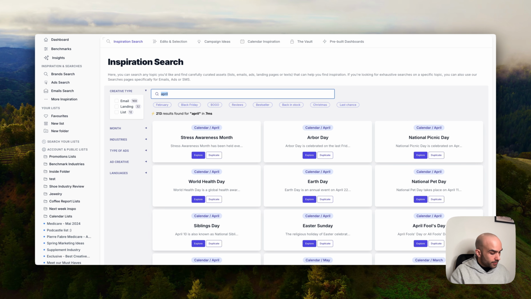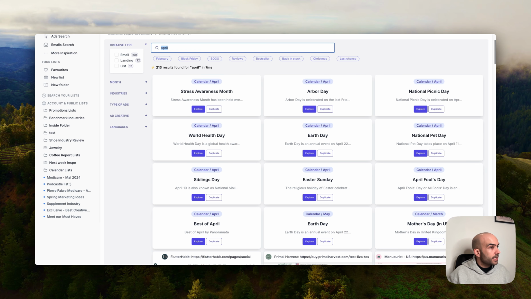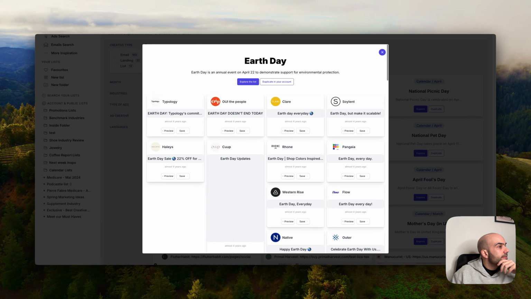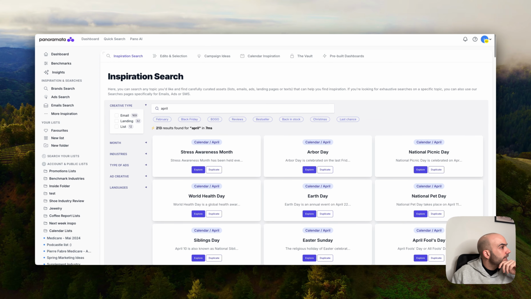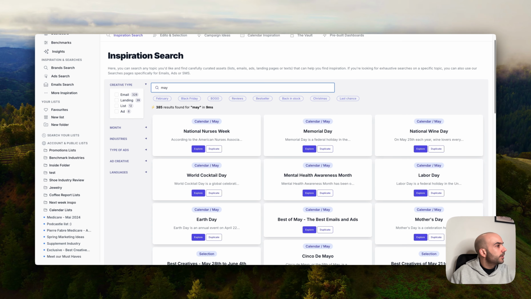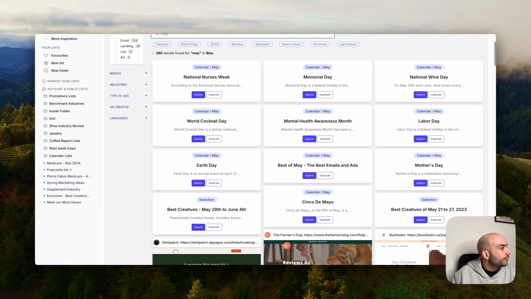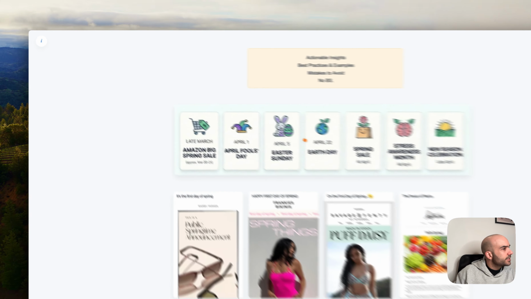Just wanted to mention here, on Panorama, there's also an inspiration search, free to use. And here I can just go and type April and I'll see every single moment, every single hallmark for April that I can use here right away with already selected examples available for me. I can do this for April. It's the same for May, and I'll get a lot of examples. Here you go. Those are the main events that we'll be covering today.